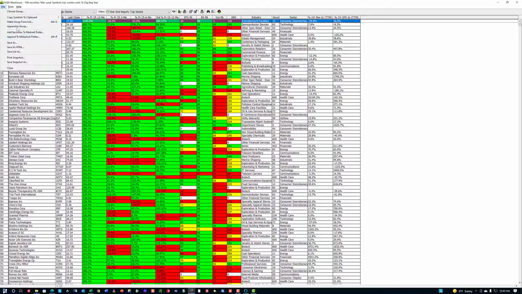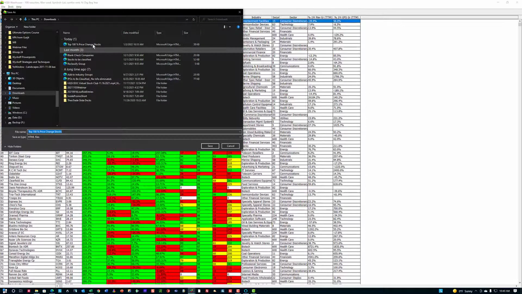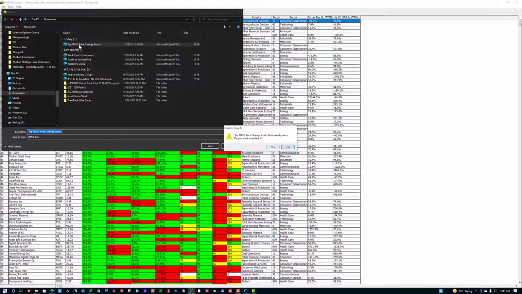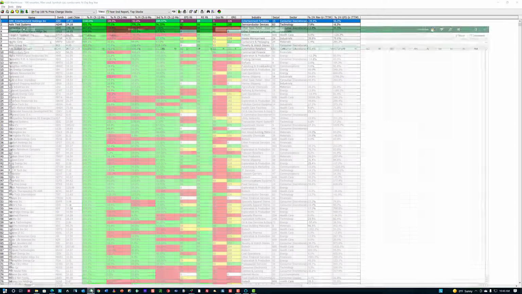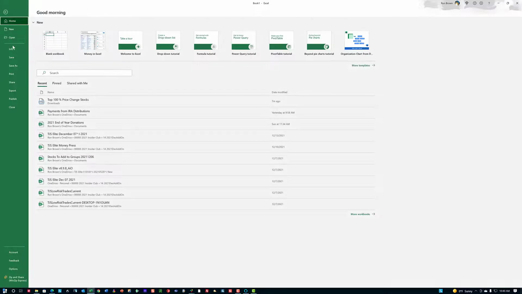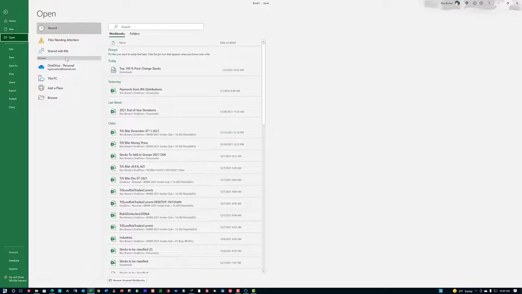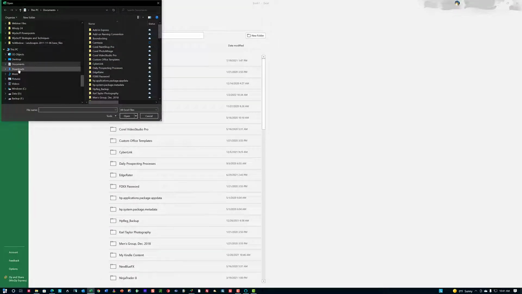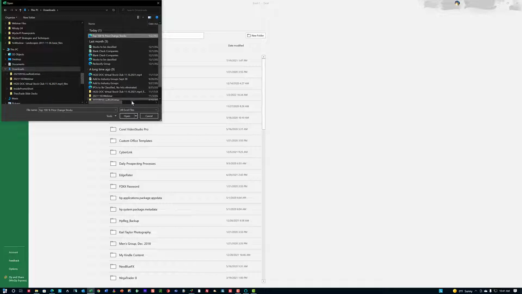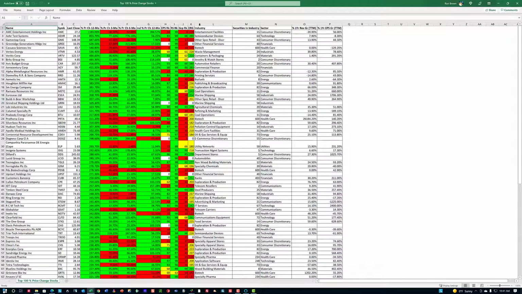Okay, now I'm going to save this as an HTML. I saved it earlier. I'm just replacing this. And then I'm going to open Excel, open. Going to go to my downloads folder, top 100 price change, and here we go.